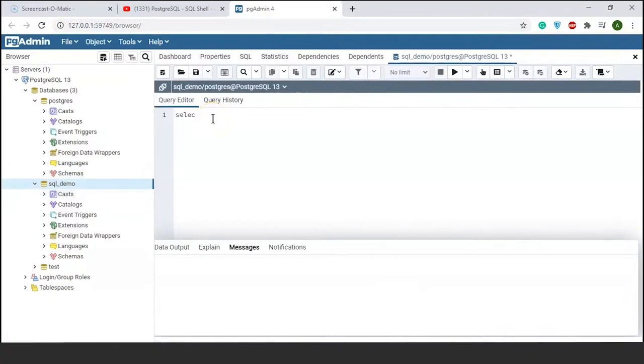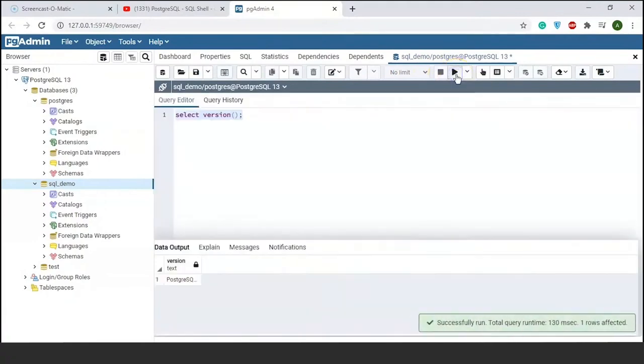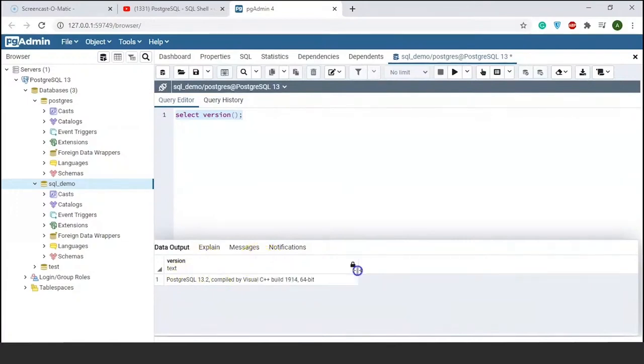So let's say you want to see the version of PostgreSQL that you are using, so you can use the same command that we did on PSQL shell, which is select version, closed with brackets and a semicolon. I'll select this, and here you can see we have the execute button. So if I hit execute or press F5, it will run that query. You can see we have the output at the bottom and it says PostgreSQL 13.2 compiled by Visual C++. It has a 64-bit system.